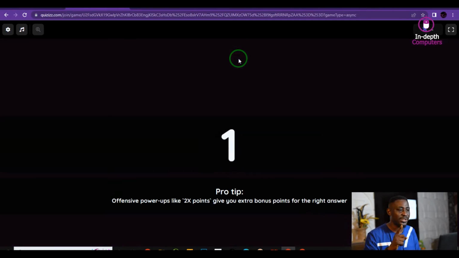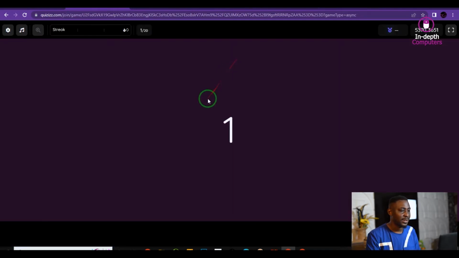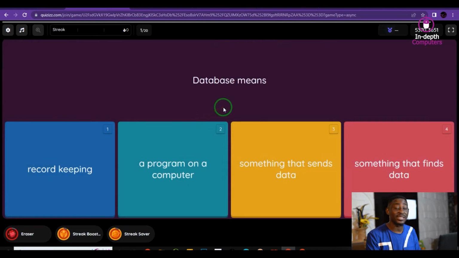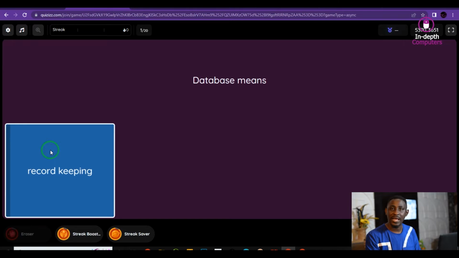So the first question says, database means what? Record keeping. Yes. A program on computer. Something that sends data. Something that finds data. No, but database means record keeping.